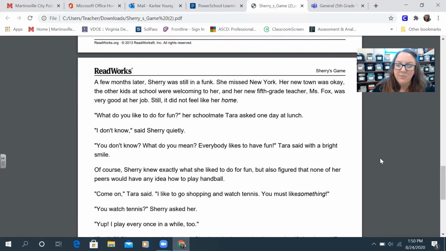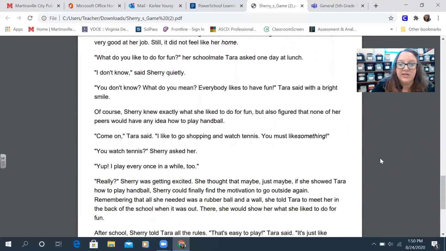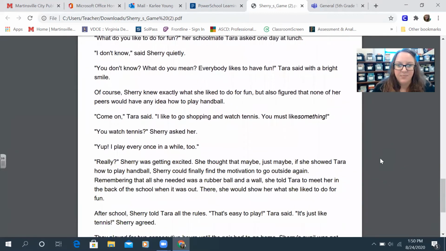"You don't know? What do you mean? Everybody likes to have fun," Tara said with a bright smile. Of course, Sherry knew exactly what she liked to do for fun, but also figured that none of her peers would have any idea how to play handball. "Come on," Tara said. "I like to go shopping and watch tennis. You must like something." "You watch tennis?" Sherry asked her.